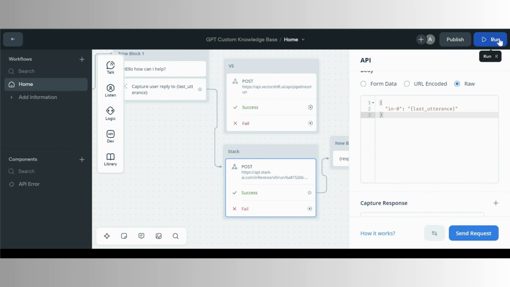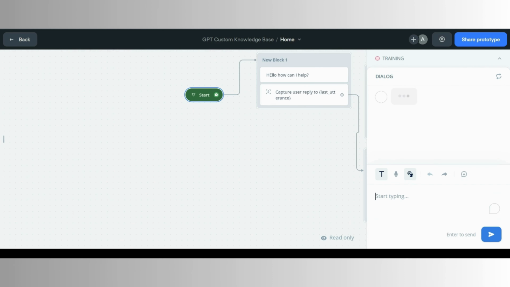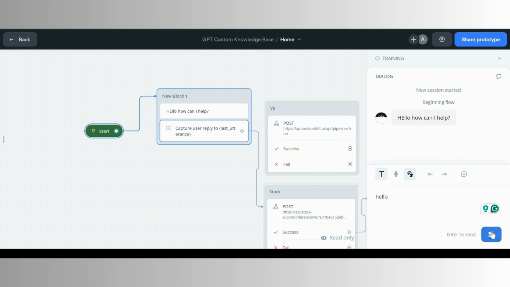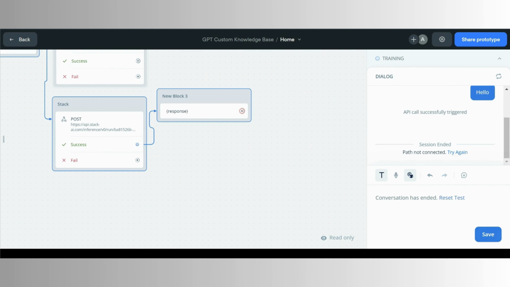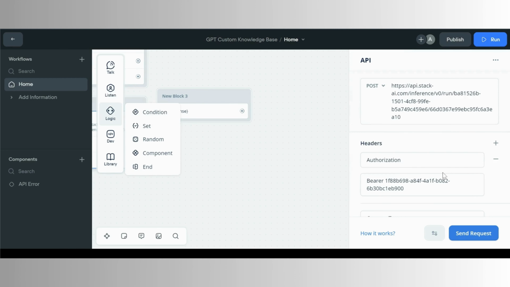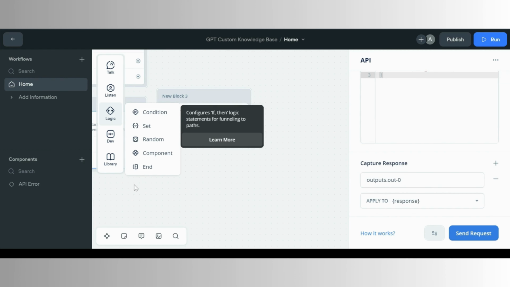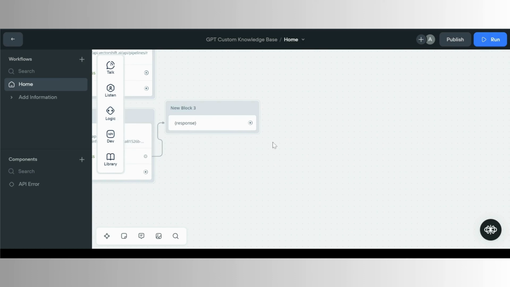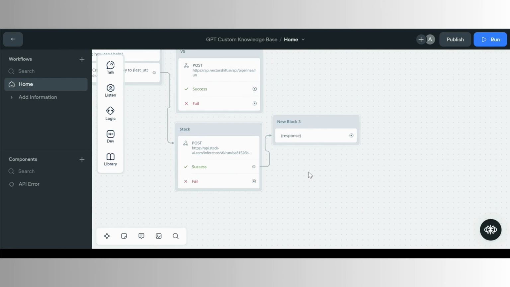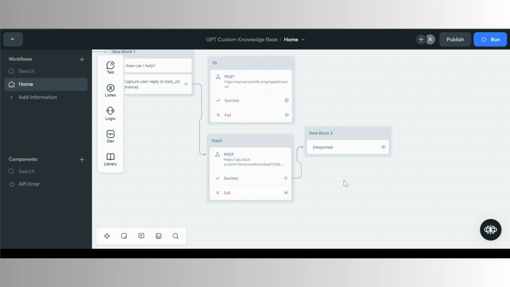Then if we actually run this workflow, if we run a test and we say hello, how can I assist you today? And I forgot to mention we're saving this in a variable called response. And then we put the variable just in a node. Okay, that's how you connect Voiceflow and Stack AI.